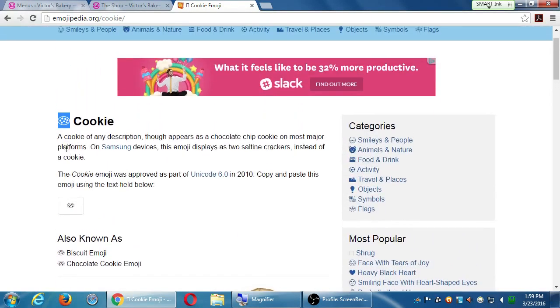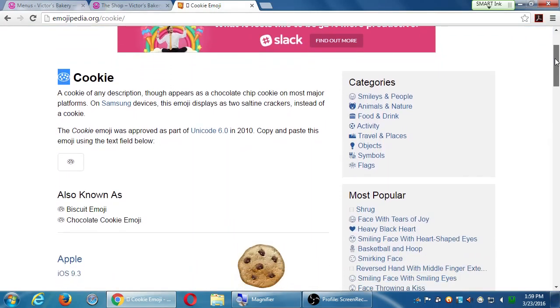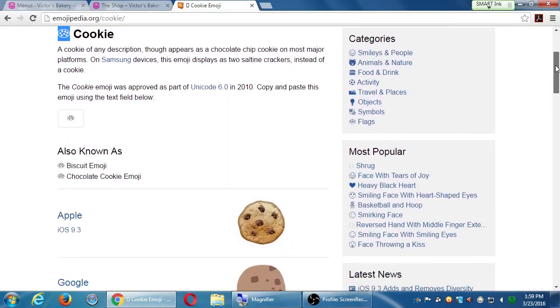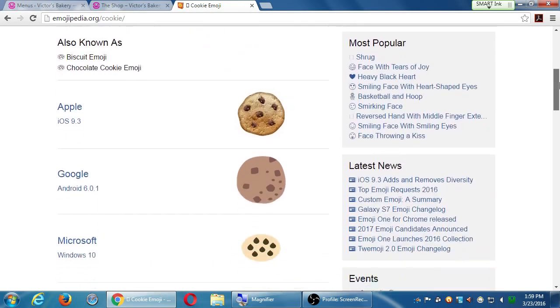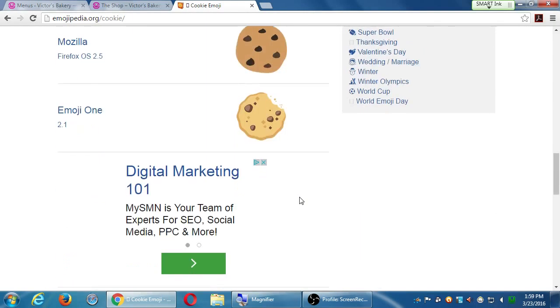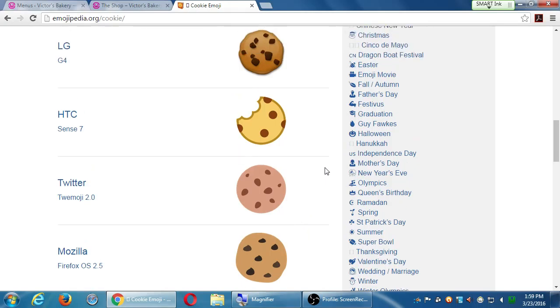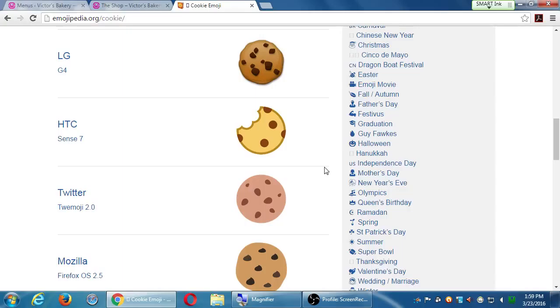Oh, this is really funny here. So I'm getting a cookie emoji from emoji.com. And it looks like a cookie. It looks really nice. But for some reason, Samsung is big party poopers, and they've got saltine crackers instead of cookies. It's so disappointing. Who wants a saltine cracker? What's that? Maybe in Japan. Oh, sure. Yeah, because like how we talk about them as French fries, but in England they talk about them as chips. That might be it.